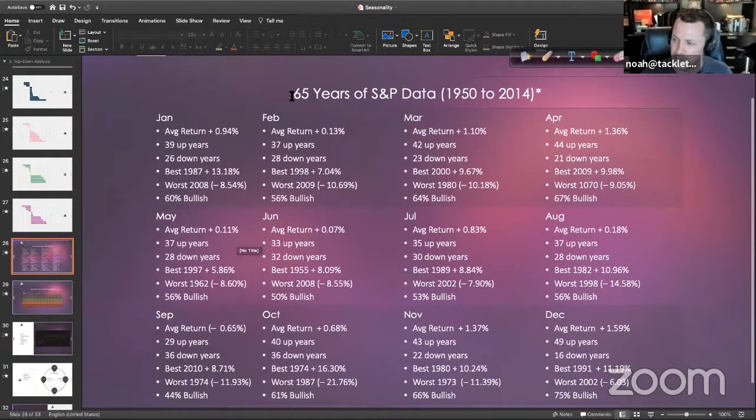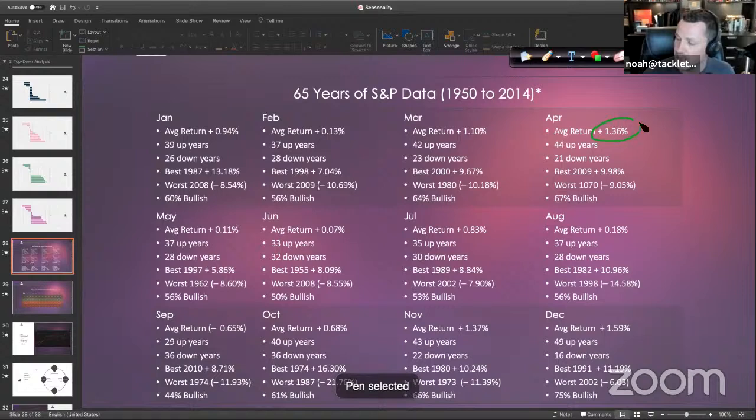January, for 65 years, had an average return of plus 0.94. February averaged about 0.13. March averaged 1.10. But then we see a big jump. April, you'll notice, gives you boom. What you'll see here is that 39 years it went up, 26 years it went down. It tends to lean toward up years more on average. You start to understand that on average, April's a pretty bullish month. Almost a 2-to-1 ratio of up years versus down years.